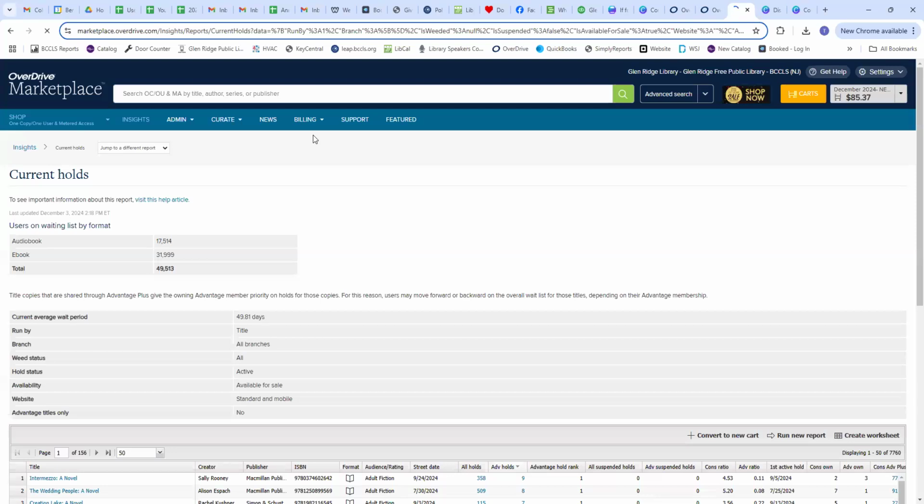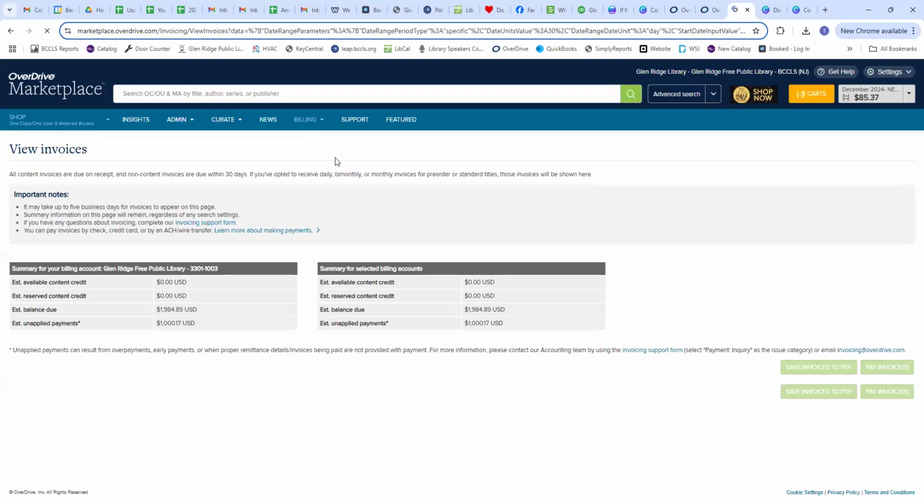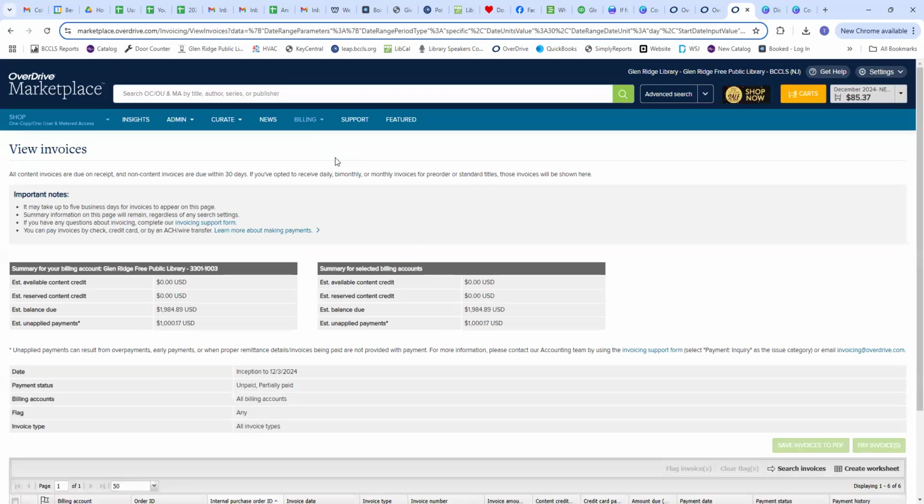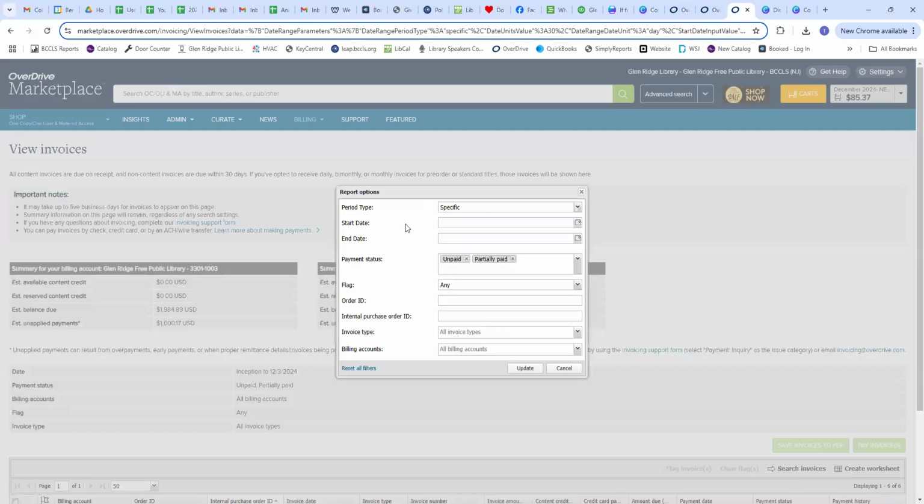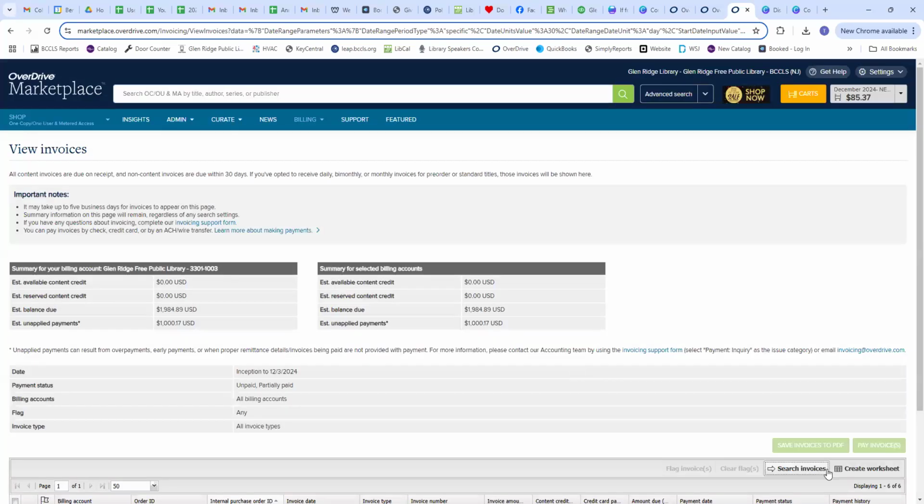And this will show you any invoices that you currently have open. You can search your invoices for a particular option. You can change this if you want to see all your invoices, if you want to do it by the purchase order ID, the type of invoice, you have all your different options here. Generally, the default is things that you have not paid yet.